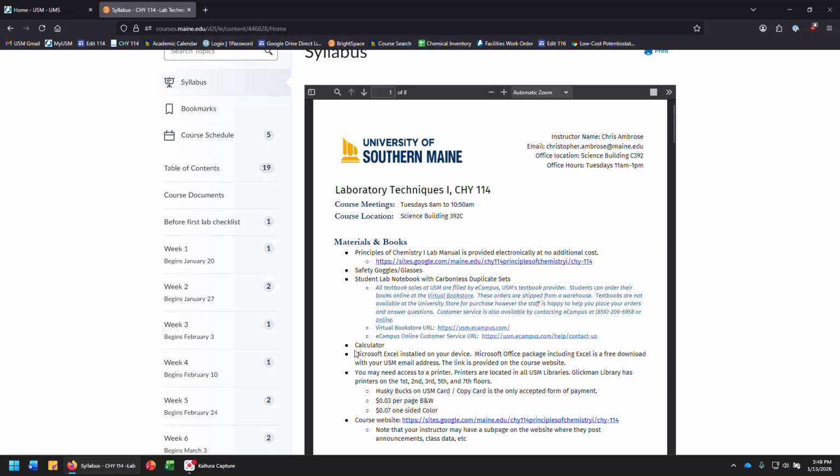You will need a calculator that can do at least scientific notation, so a scientific calculator. A graphing calculator is fine to use, although it's not needed. You'll also need Microsoft Excel installed on your device. We're going to be using Excel extensively in this course. And as a USM student, you can download Microsoft Office, which includes Excel and Word and PowerPoint, for free. So there is a link that will get you there to download it.